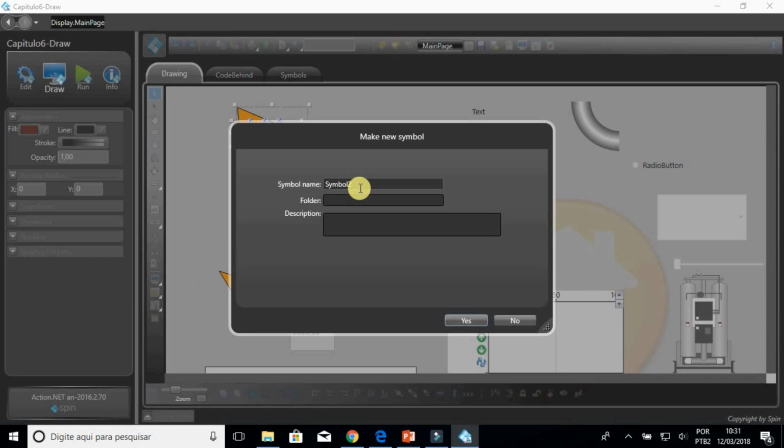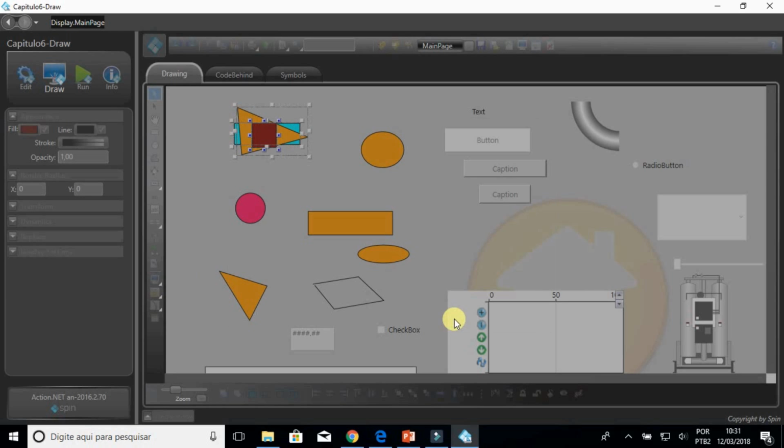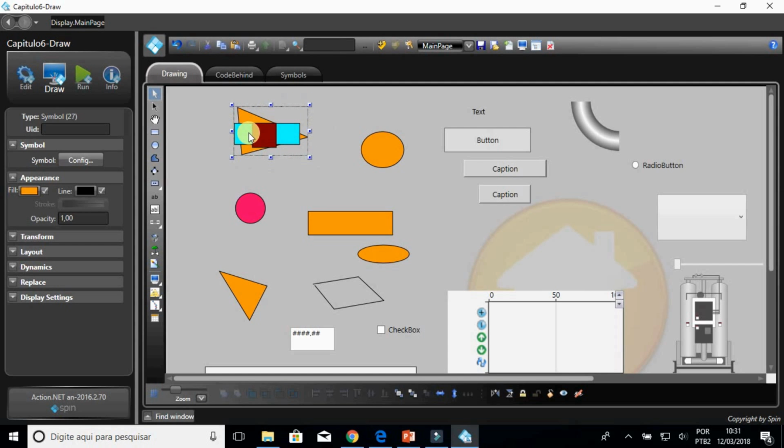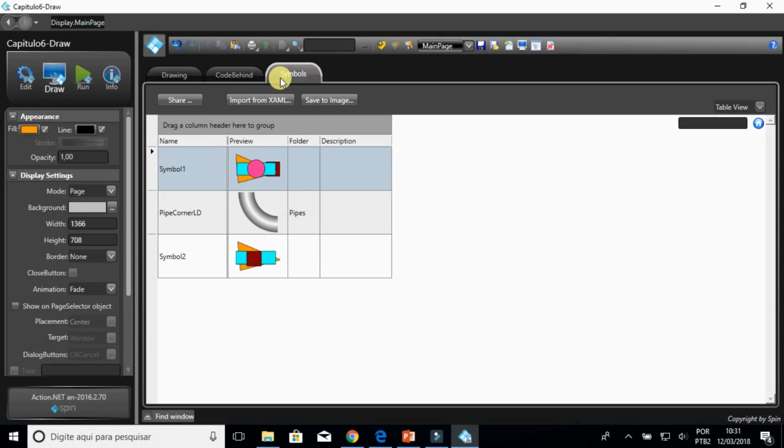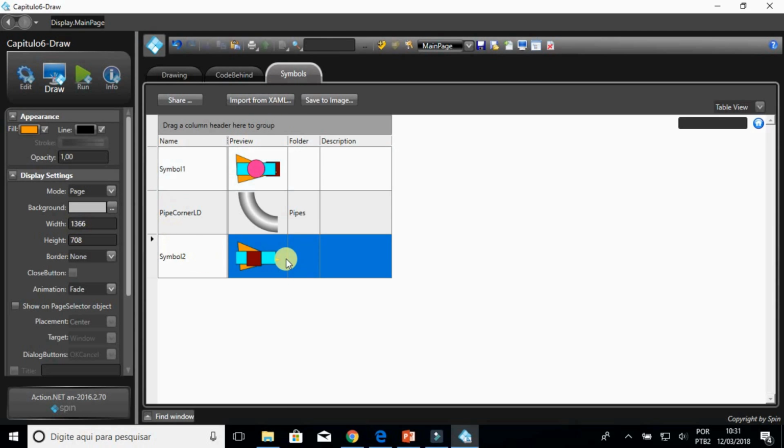Enter the desired name for your symbol. In Folder, you can organize your created symbols into different folders. If you don't want any specific folders, leave this field blank. You can also enter a Description. Notice that all components have become one and that the symbol appears on the Symbol tab. It also includes the symbol searched in the library and another symbol that was already created in this project.